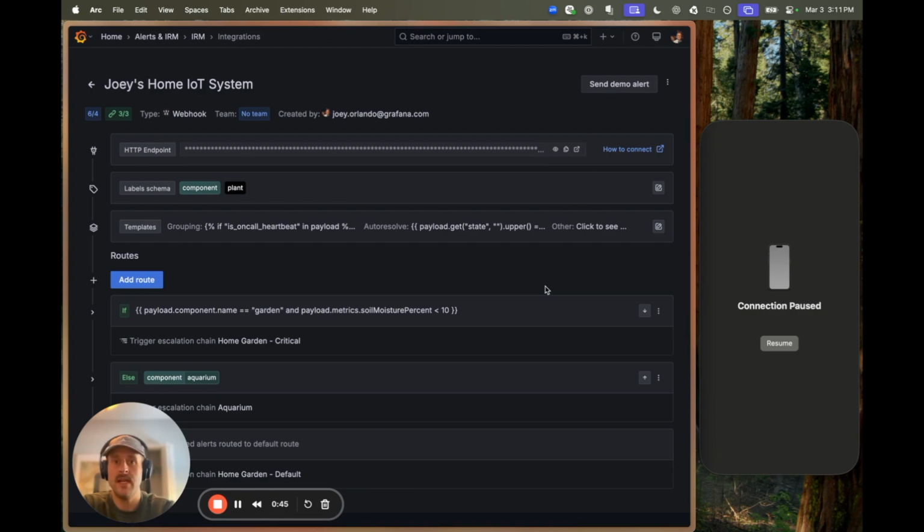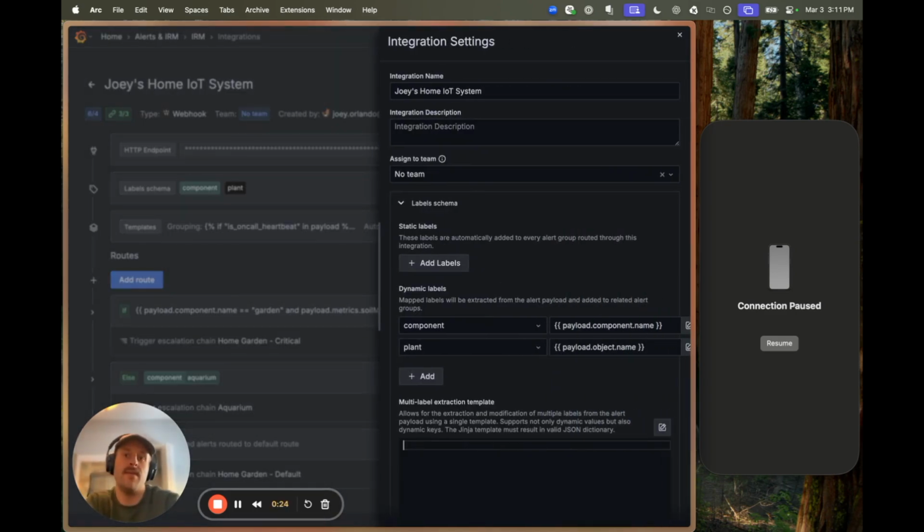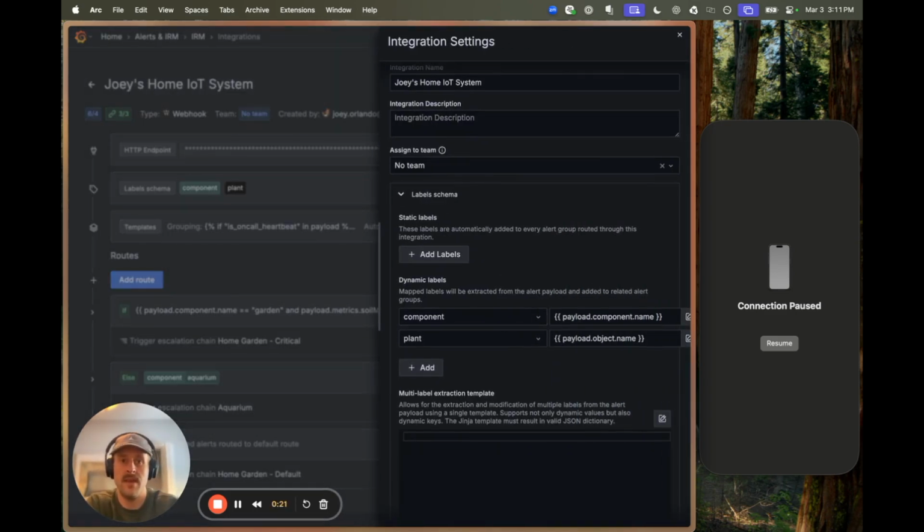So for my IoT setup, I've set up a generic webhook integration, but there's many integrations available to you. Integrations provide you with lots of configuration. You can configure what notifications look like. I've set up a few labels based on the alert payloads that'll get assigned to alert groups, as well as change how some of the default notifications look.